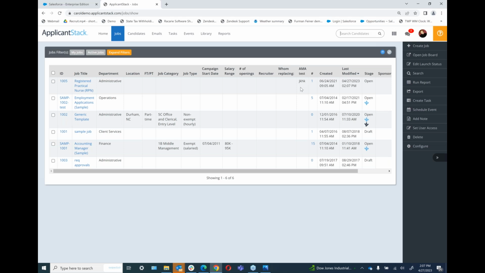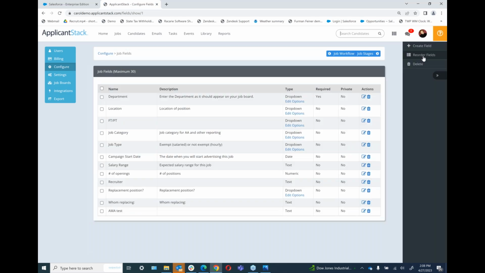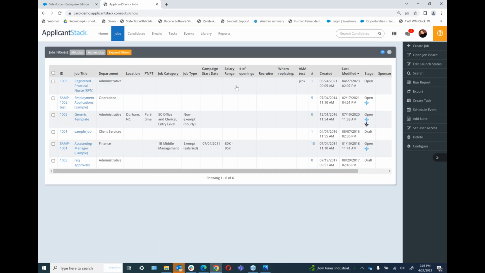Okay, one thing I did want to show you, let me go back to our configuration section. Once you have those fields in place, you can reorder those fields if you would like. You'll simply click and drag. And let's go back to our jobs. Let's go ahead and create a job. I want to show you where that will appear.